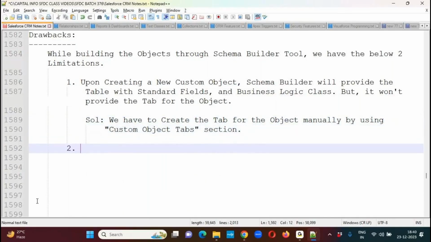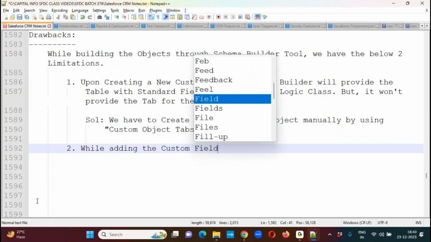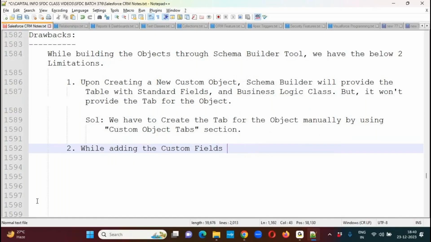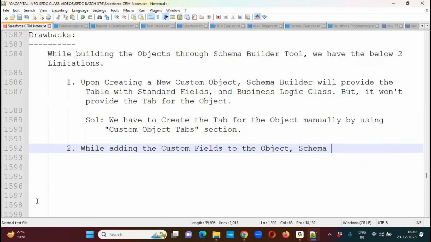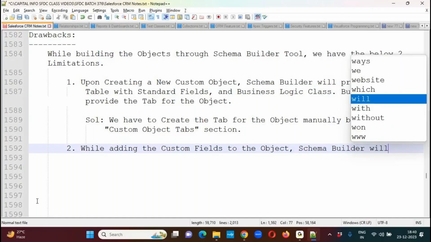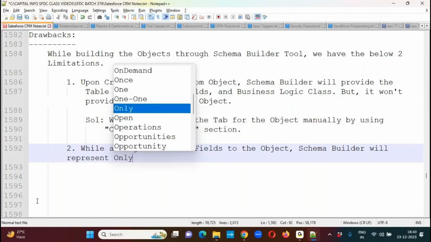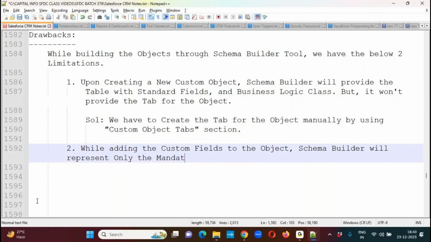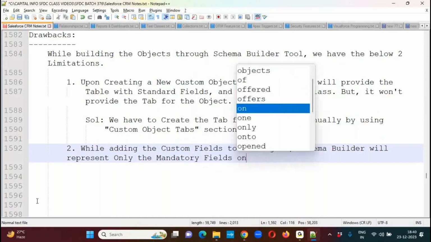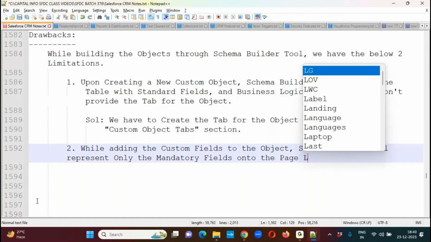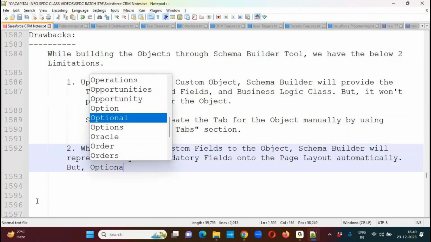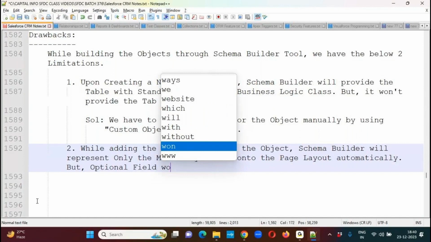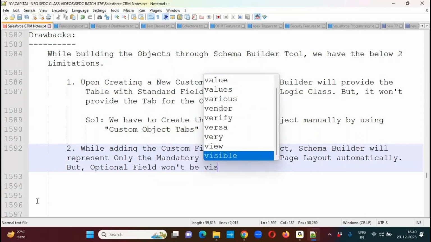Second one, while adding the custom fields to the object, schema builder will represent only the mandatory fields onto the page layout automatically. But optional fields won't be visible on the layout.